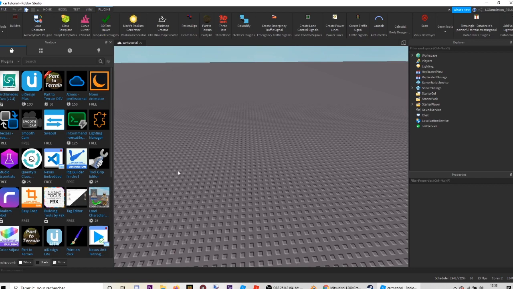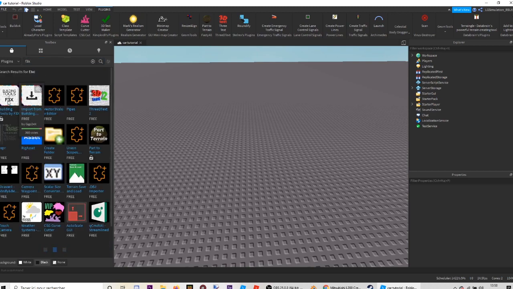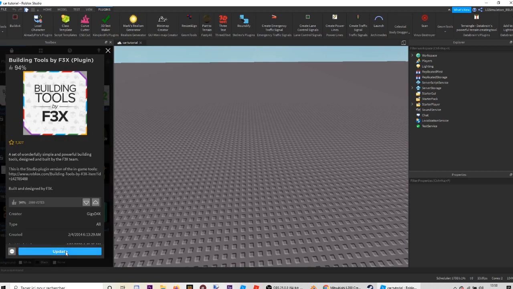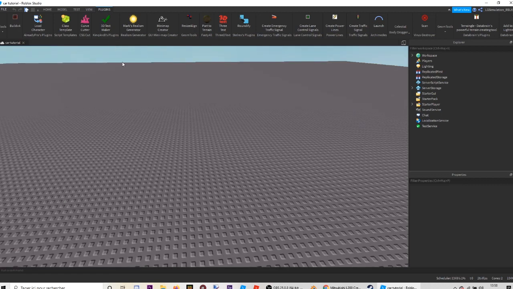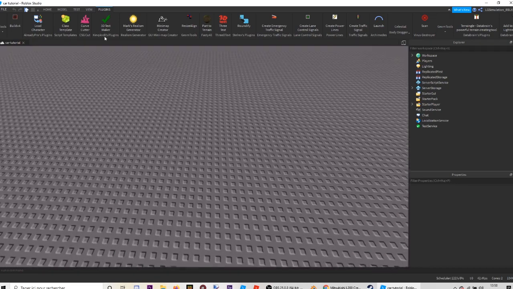When you've got that done, change your car tutorial up there. You're going to want to go into plugins, type in F3X, search up the F3X plugin, click on the plugin, and then go down here to where it says update. For me, it's update because I've already got the plugin. For you, it's going to be download. You're going to want to download the plugin, go out of that, and that's it. We're done with the toolbox.